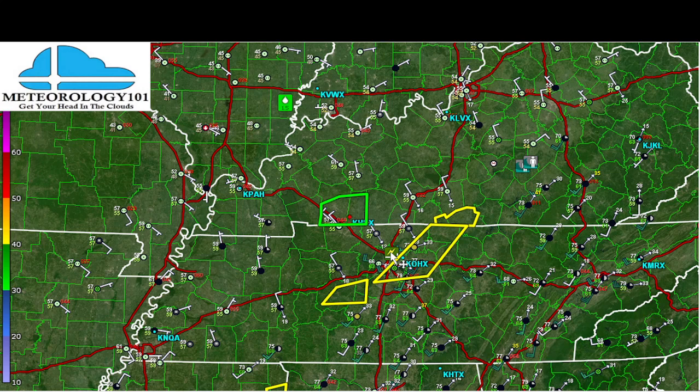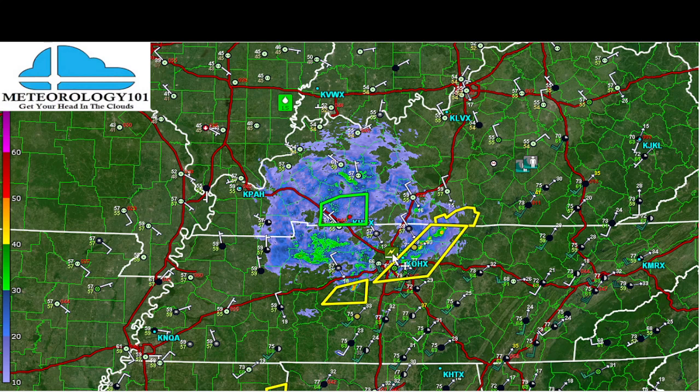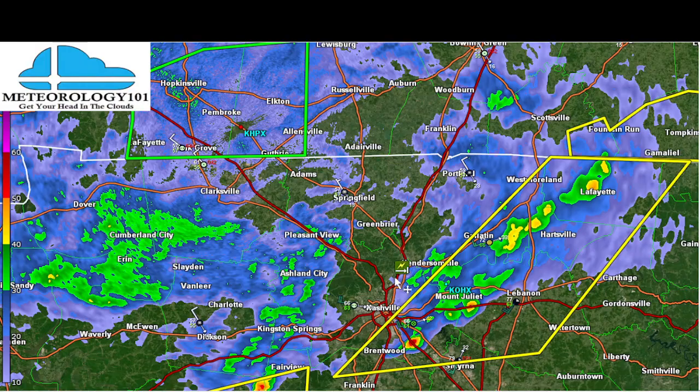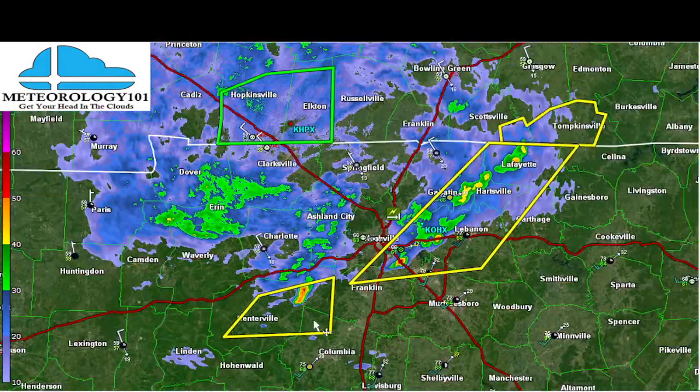All right, here's a report for thunderstorm wind damage. 2 miles south-southwest of Goodlettsville, Davidson County, Tennessee. Trees down near Moss Trail and Garrett Drive. So if you live in that area, expect some trees down.